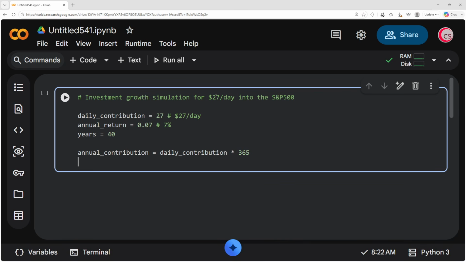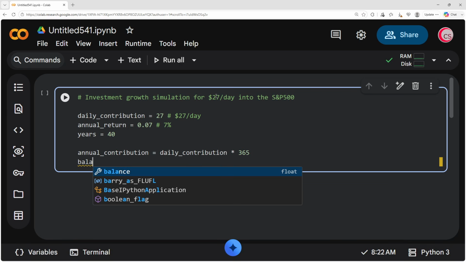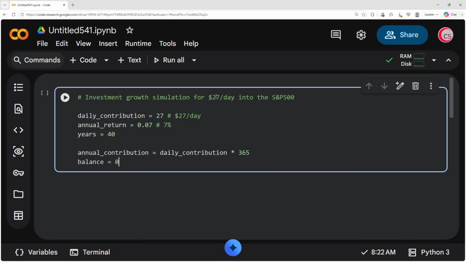All right. So next, let's go ahead and create a variable called balance. And we're going to set this equal to 0. And this is going to be our portfolio's current balance. So we're going to start with 0, and we want to see that growth over these 40 years.